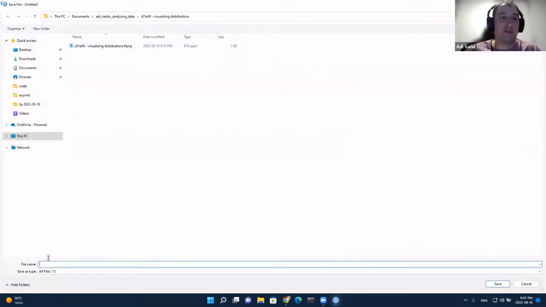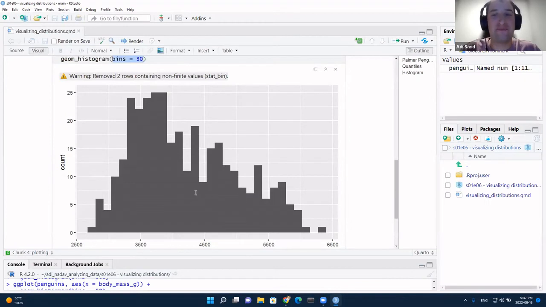So let me just save. I'm seeing that I didn't save this file. So, visualizing distributions, before we forget later on.